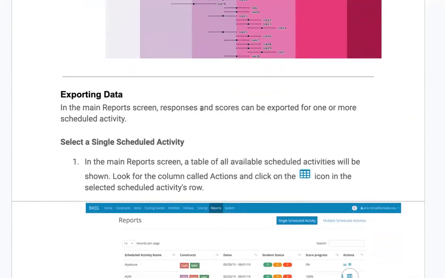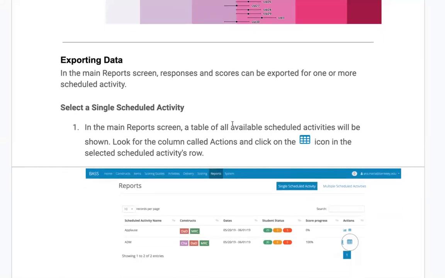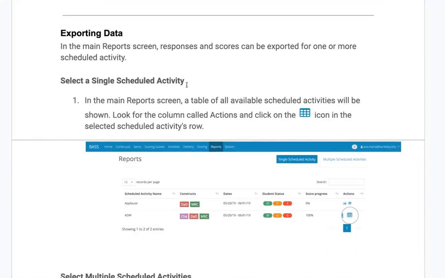Yeah, and so the final thing I will cover is how to export data. Of course, students have taken their assessment, and all their information is in BAS. If you wanted to download the data for your own use, you can do it through the exporting data feature. In the main report screen, you can export the data by clicking on this icon that looks like a table on the right-hand side.